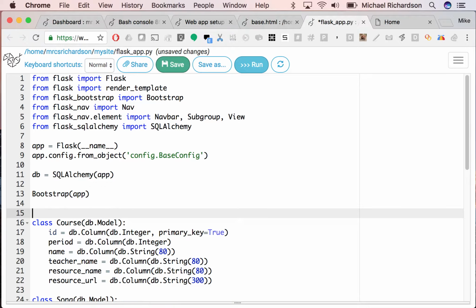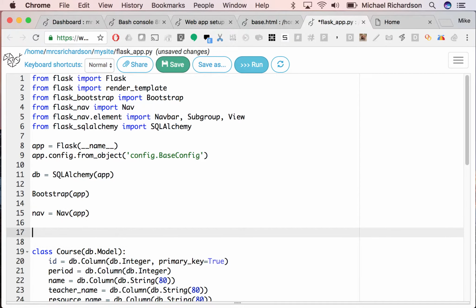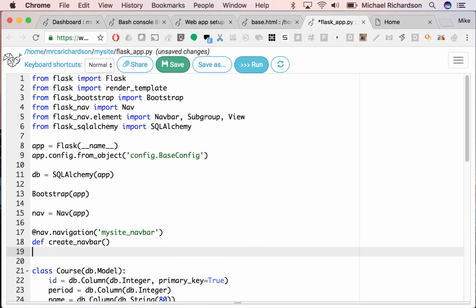We're going to initialize, so we're going to pass the app in, and then we're going to use that nav object that we have to create a new function that will generate our nav bar. I'm going to use a decorator, nav.navigation, and then I'm going to pass in the name of my nav bar. You can call this whatever you want. We're going to use this in the template when we're ready to create the navigation bar. And then I just create a function, call it whatever I want. This function is going to be used to create a nav bar, so I'll just call it create nav bar.